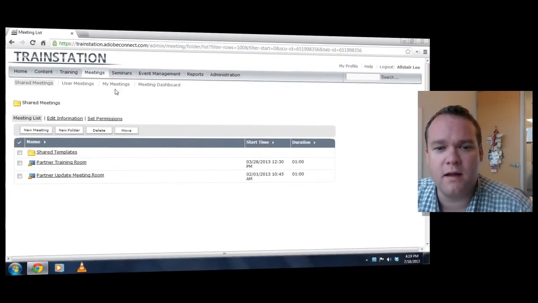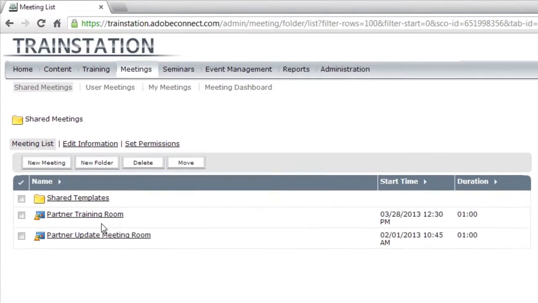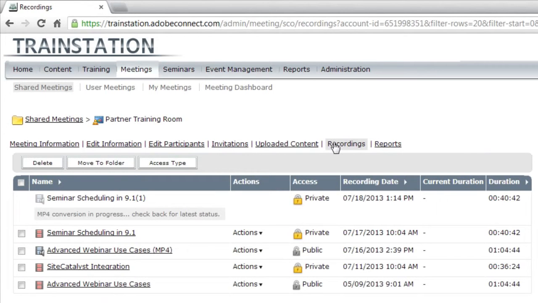In this quick video, we're going to take a look at one of my favorite new features in Adobe Connect 9.1, and that's MP4 recordings. I've navigated over to my Meetings tab, and in my Meetings tab, I've got a couple of meetings in which I've made some recordings. I'm going to click on the first one here, and then navigate over to the Recordings section. You'll notice I've got a few different recordings here.